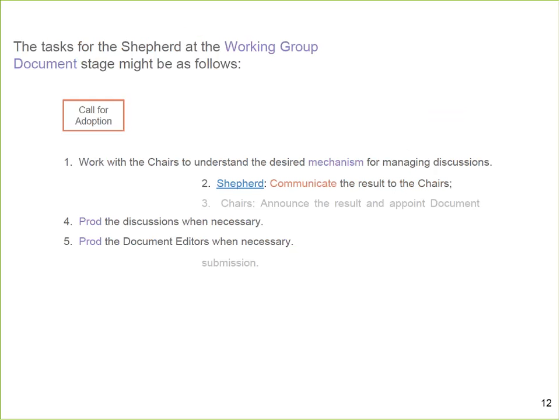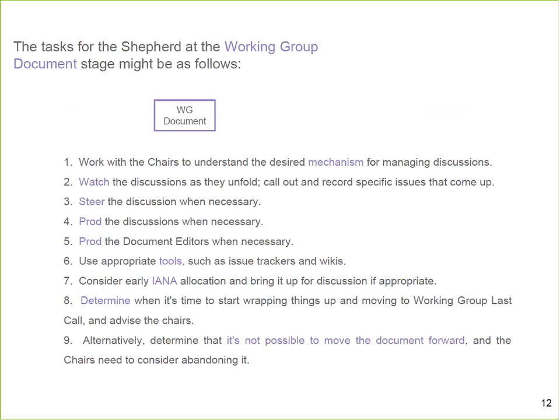And for the next step, the working group document, the shepherd will basically watch the discussions, start the discussion, push the author, use the tools to create tickets, consider early IANA allocations, and if you see, while watching the discussion, that it's not possible to move the document forward, communicate that to the chair as well. I see that a lot of these tasks are from the chair basically, but the document states that the shepherd could do these tasks as well.